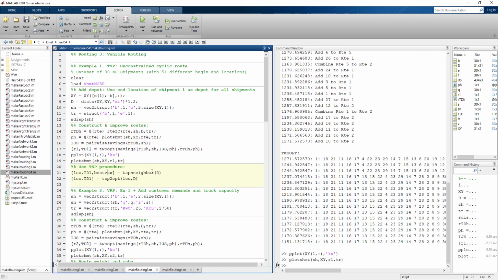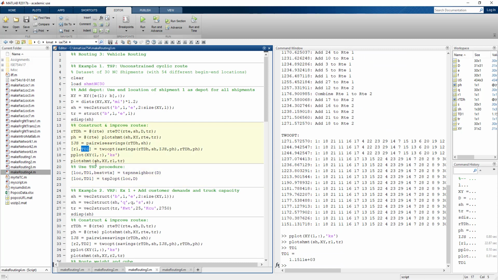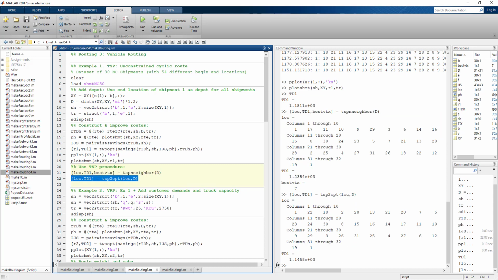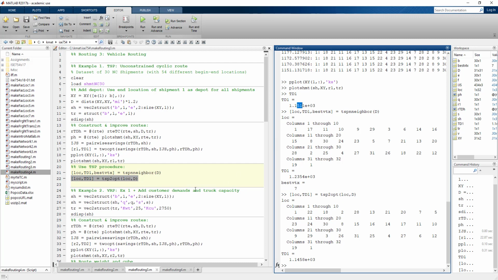We could also solve this problem, and if we look at what is the total cost found for this procedure, it's 1,151. And since this is a TSP procedure directly, we can just use the nearest neighbor procedure talked about earlier. And with that, before doing improvement, we have 1235, but then after improvement, we end up with 1145, which is a little bit less than the 1151.